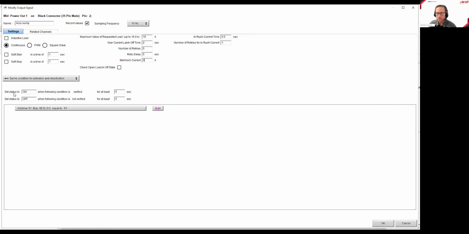In this case, we're going to set the status to on. We're going to turn the power output on when the following condition, which is what we've written in here as our status variable, is verified for at least 0 seconds. That's an immediate activation. Should that status variable become true, then I'm going to immediately turn the power output on. Boom, it's off and running. So I can delay this activation and say it has to be true for something like 3 seconds.